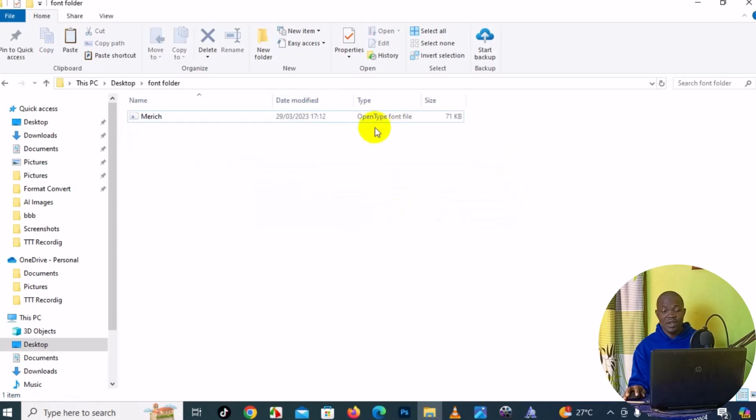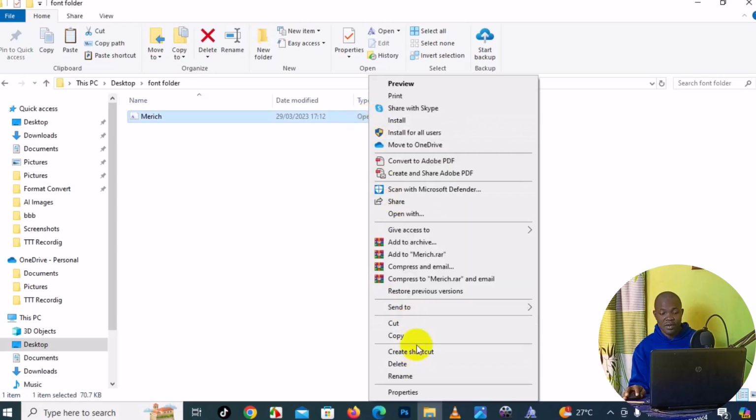So this is the file we need right here. This is the real font file that we need to install on our Windows PC. So I'm going to select it right away, then right click again and look for copy right here.